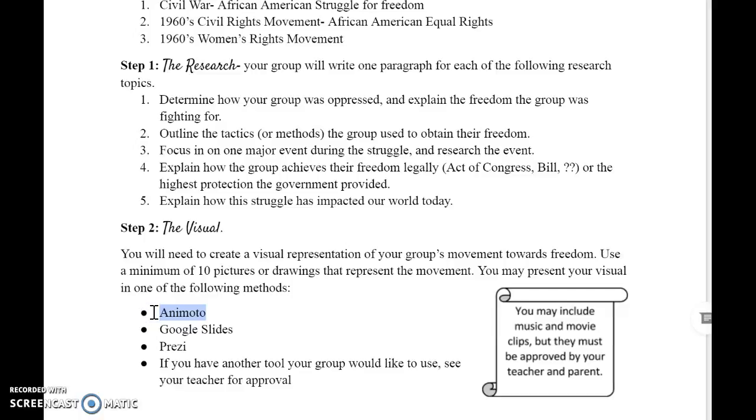One is Animoto. I can give you a login if you need one. Google Slides, you all know about. Prezi, many of you have tried before. If there's another tool that you'd like to try out, go for it. Just let us know. We want to see pictures and we want to learn and we want to be entertained while we're learning.